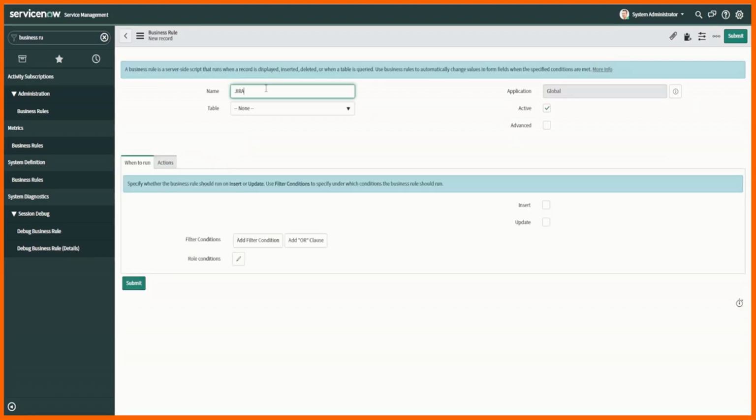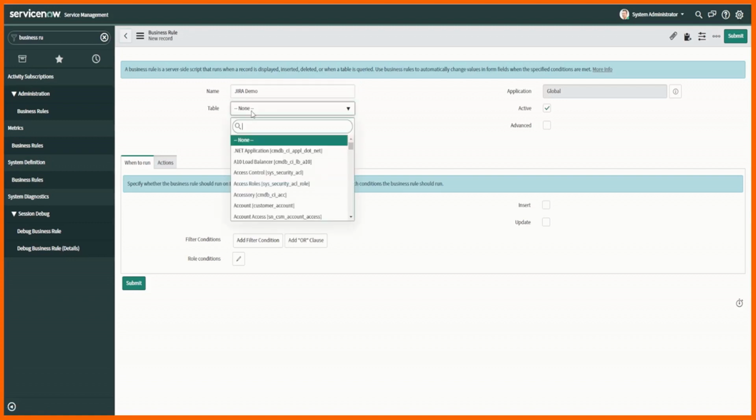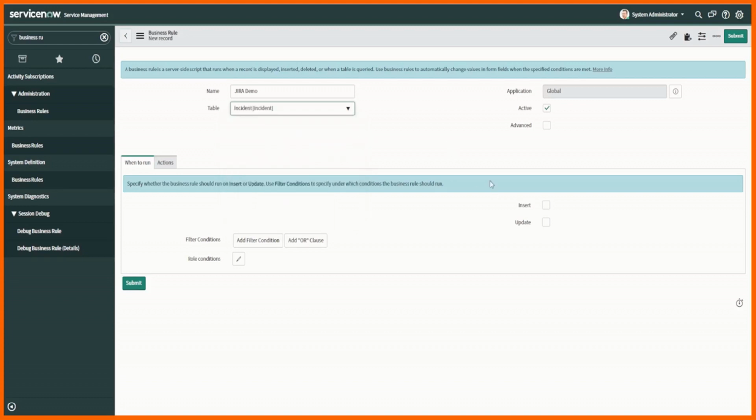Right, okay, Jira demo. And you remember the table that we were on? That was incident. I have clicked it, trust me. There we go. ServiceNow needs to do something about the speed of PDIs, I think. Or I need to slow down my typing, maybe. I'm going to go advanced.